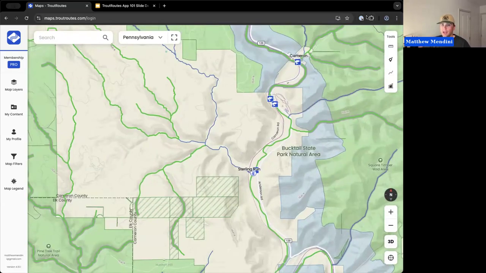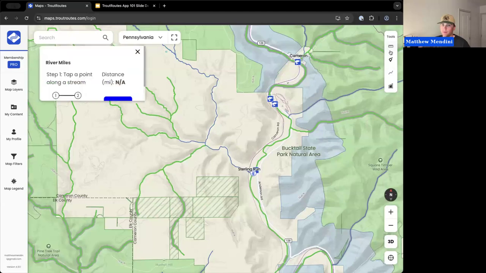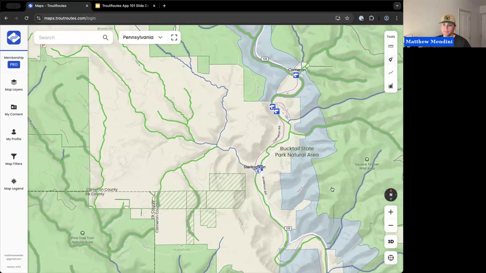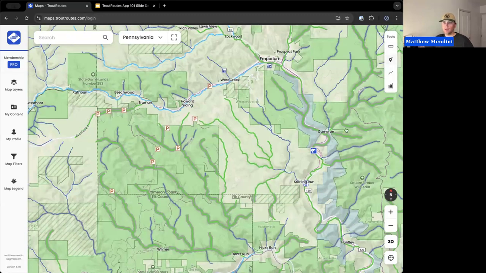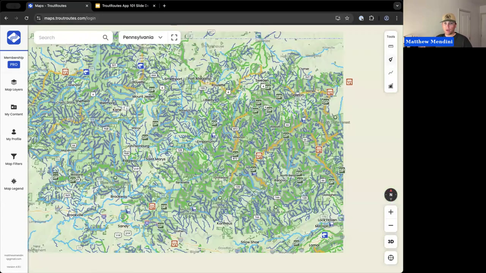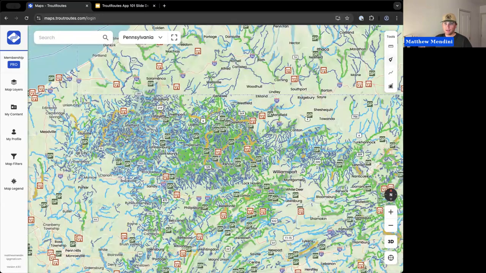And then up on the top right, we've got all of those same tools within River Miles. Actually, let's click out of here quick. And then this is going to be where we'll find the ability to create those lines, those shapes, and drop those markers really quickly. Awesome. So that is going to be a really quick rundown for the web map side of things.